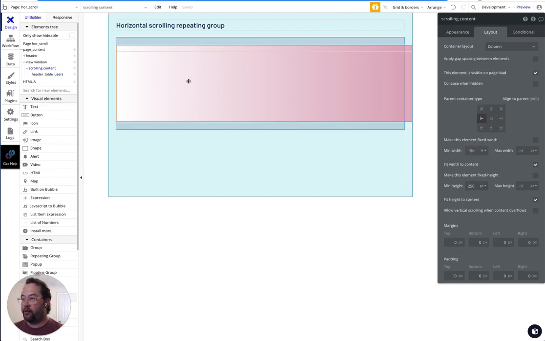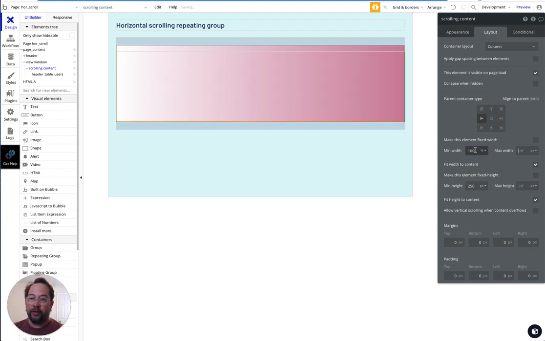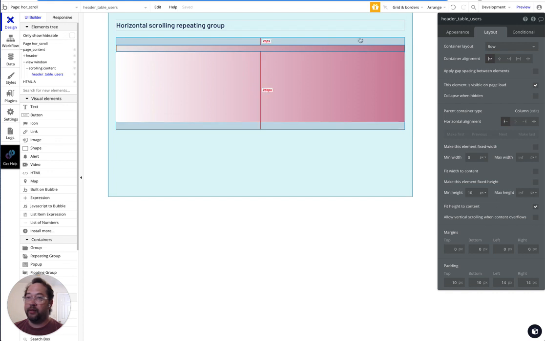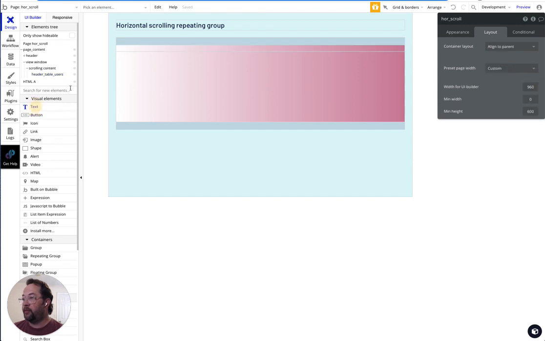And in fact, while we're here on our scrolling content group, we're going to bring this back down to 100% minimum width. We just created a longer minimum width to show without having content, and to show how it overflows. But we don't need that anymore. So we're going to set that to 100% minimum width, and then this header group will extend to the full width, and we're going to drop some text in here.